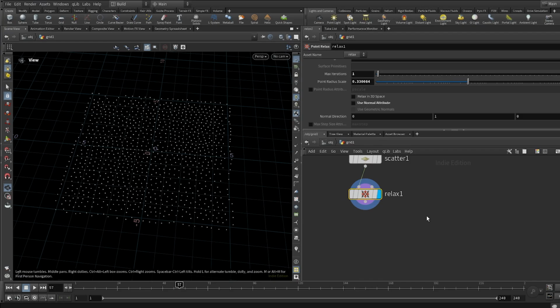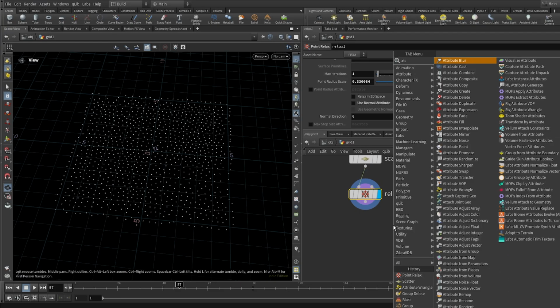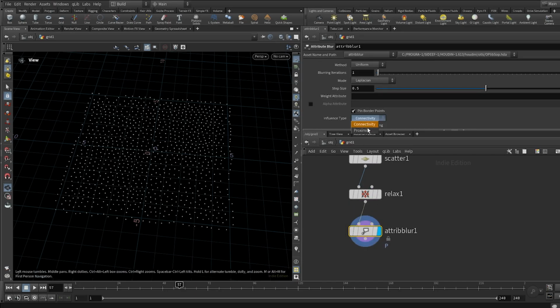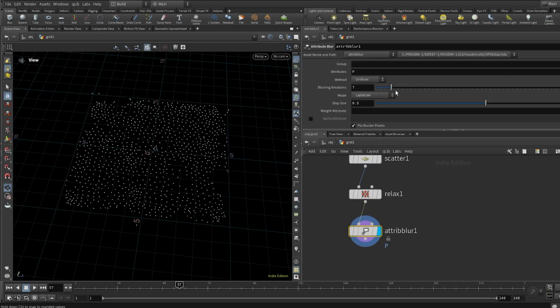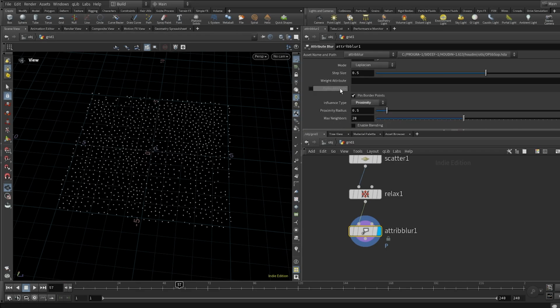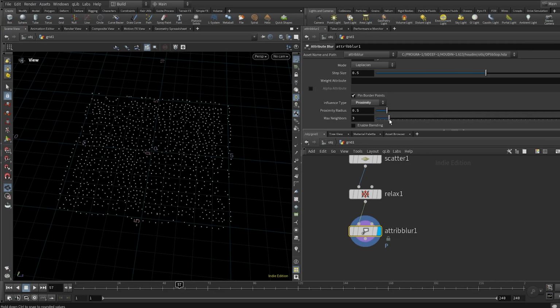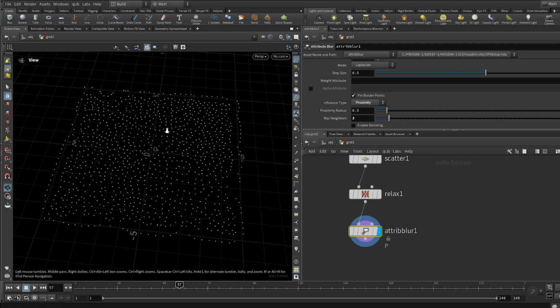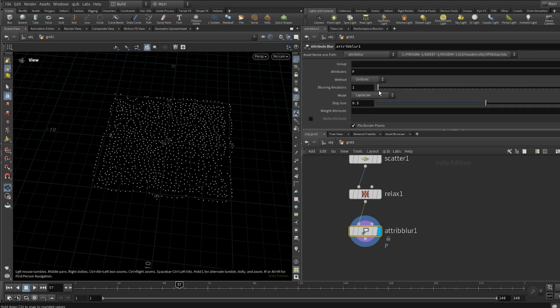The second node that does the opposite of relax is attribute blur. So blur pulls things closer together. If you set the blur to proximity and you try turning it up a bit, you'll see it pulls everything together. Now for the blur, I set it to max neighbors of 3. And the reason for that is you start getting these curly looking worm shapes that look really cool.